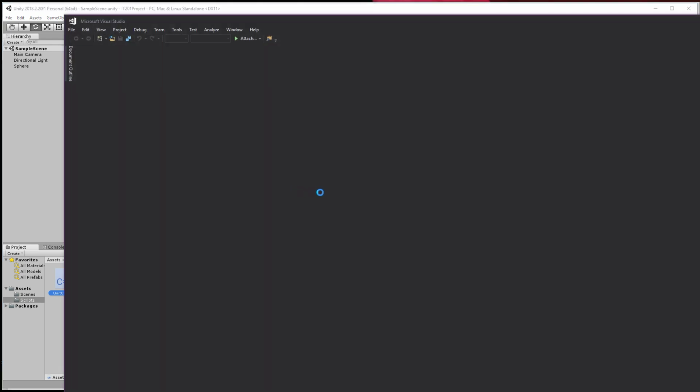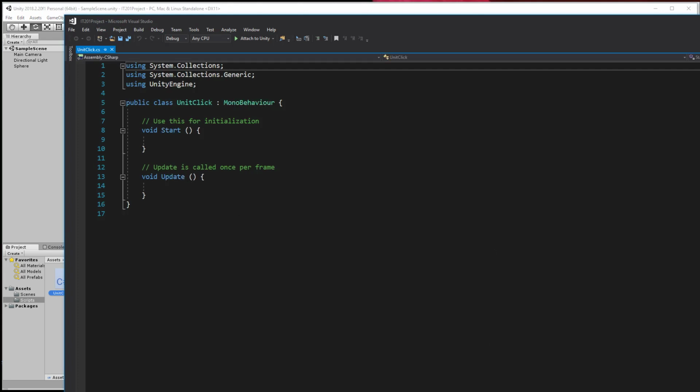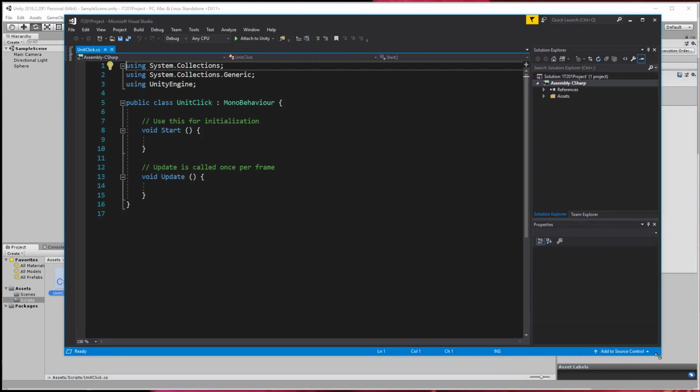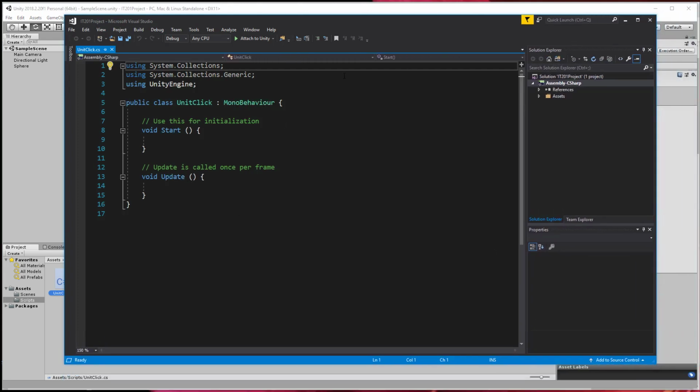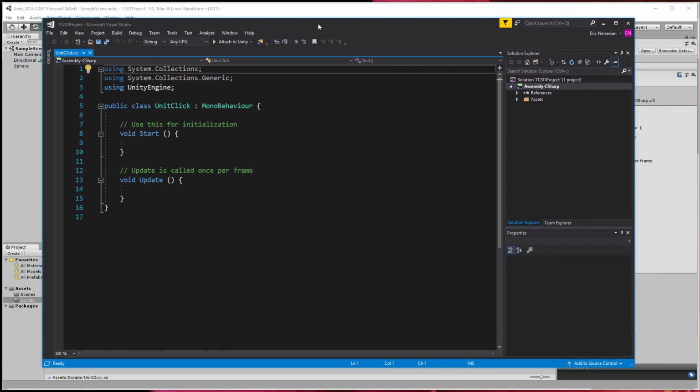You see it says opening Visual Studio, and it's going to go through the process of opening up Visual Studio, and this is what it looks like. It's dark. That's the default, usually, for programming environments. It helps with the eyes. In fact, Unity actually has a dark version, but you have to pay for it. But in any case, this is what Visual Studio looks like.